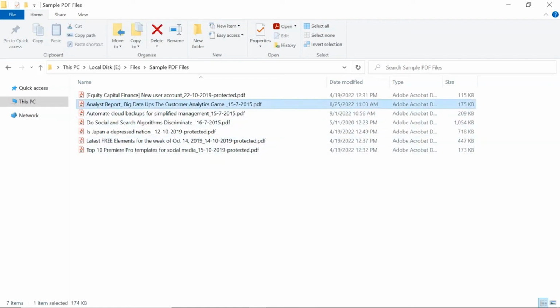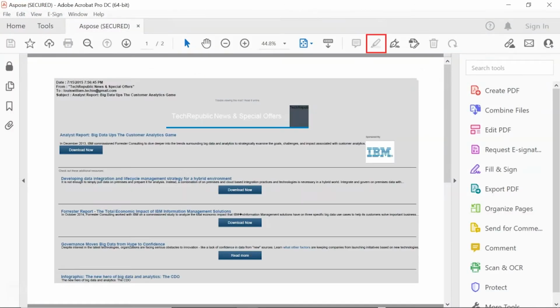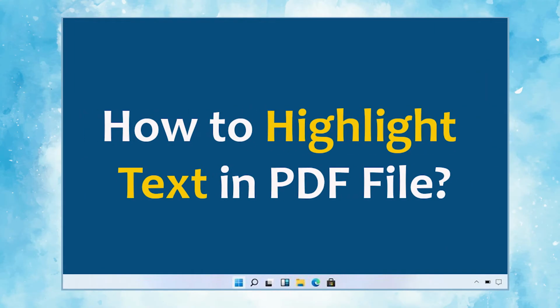Do you have a restricted PDF file and you want to highlight the text in your PDF file? Or are you looking for a solution to remove restriction from a PDF file? In this video we will show you the method to unlock the PDF file restriction.